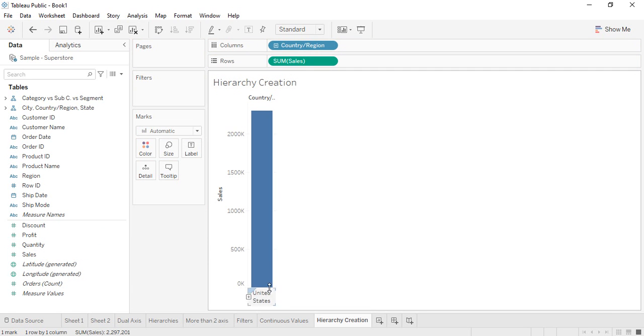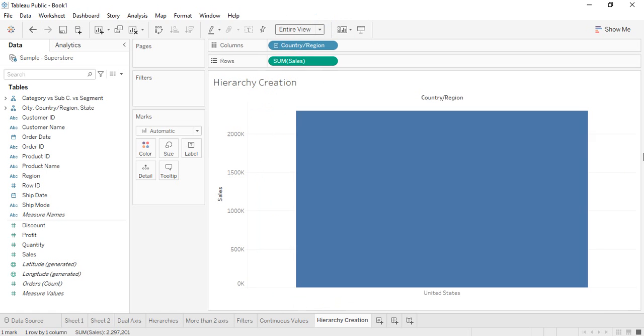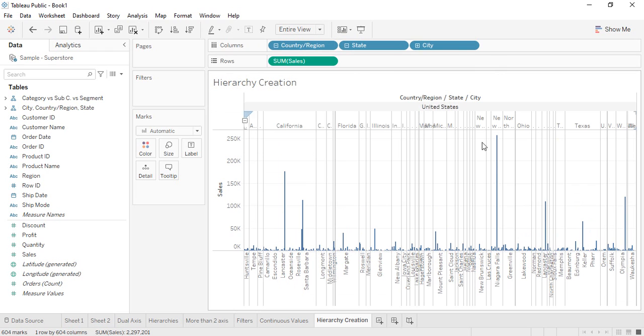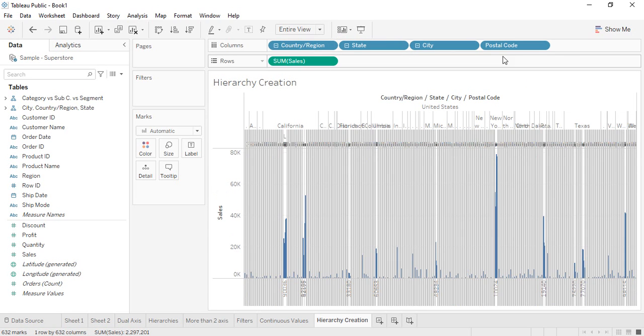Okay, so this is the country wise sales. Let me just select it to entire view. So we have only one country, that's United States. Let me just expand it. Now we have the state-wide results. If we again expand it, now we are having these city-wise results, and if we again expand it, then we have the postal code-wise results. Although it's not very visually appealing, that is how the hierarchy is working, right?